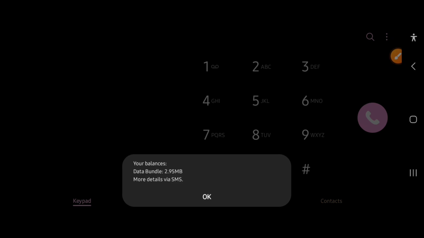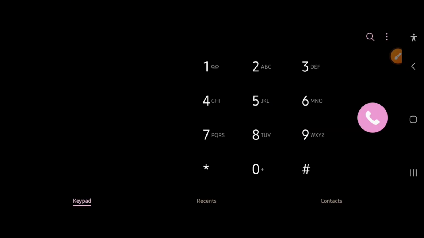So as you can see, I currently have a data bundle of 2.95 MB. Yeah, it's just like I'm having no data. 2.95 MB is nothing. So let me wait for them to send me a detailed message showing my data. Let me check the message.